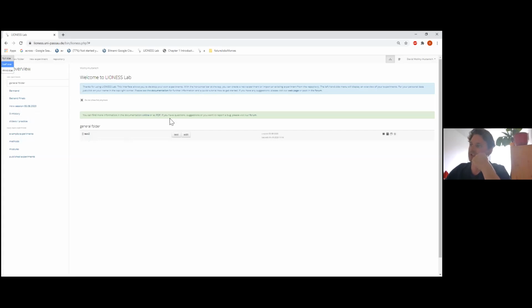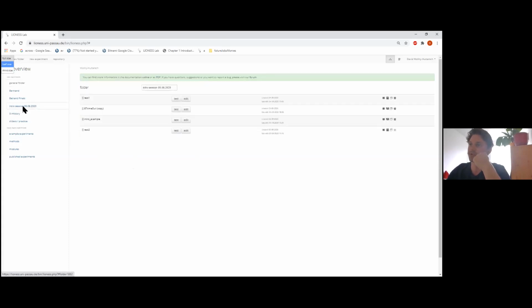Usually I would think of the general folder maybe as like your desktop, where you have your working projects. But then if you finish something, you can just drag and drop it into a folder. And then you can just open these folders. You create a folder by clicking up here.